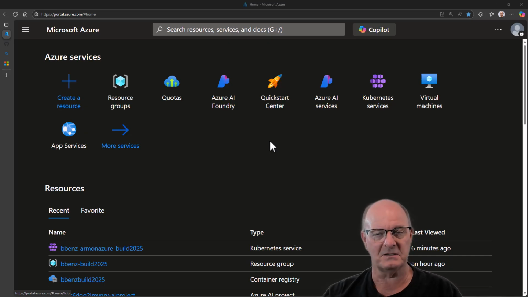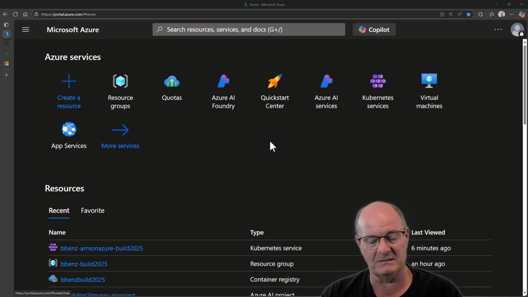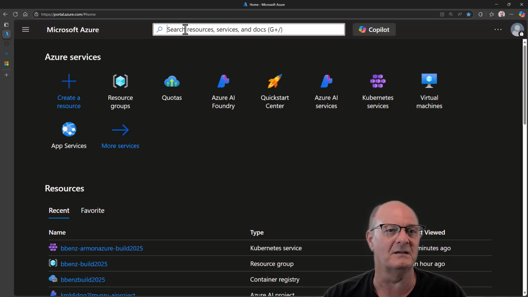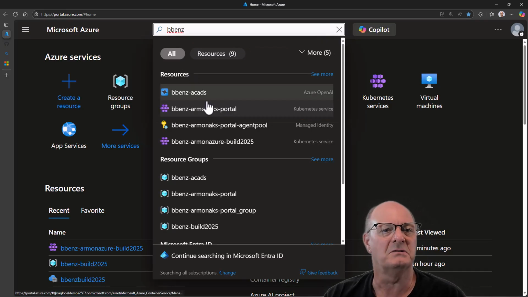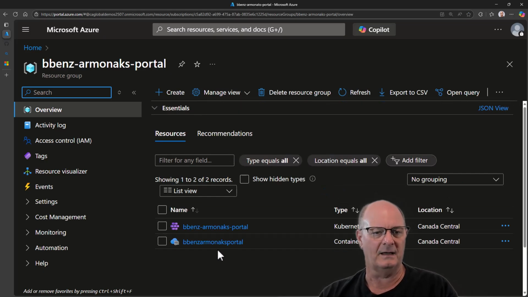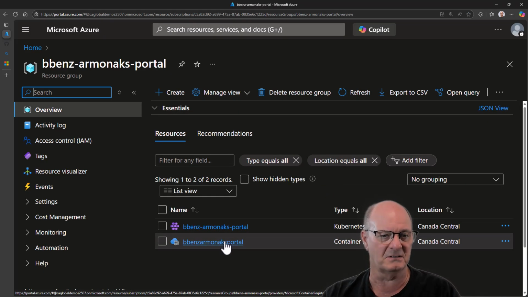And through the magic of video editing, it takes about 15 minutes, sometimes longer, to deploy the Kubernetes cluster and the ACR and things like that. So we're back at the portal now after we've done our validation and our installation. And we're going to search for bben's. We should find a resource group. There it is, bben's Arm on AKS portal. And we have a Kubernetes cluster set up, and we have a container registry set up.